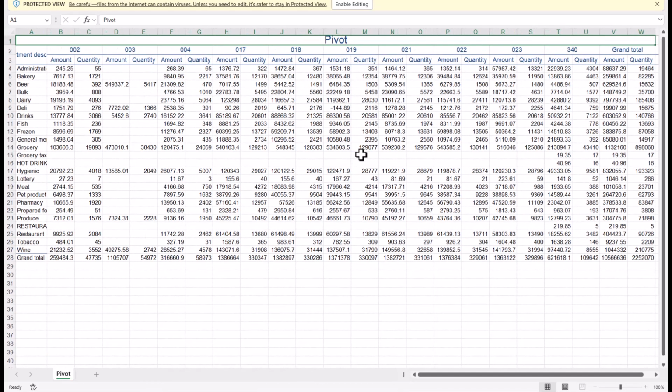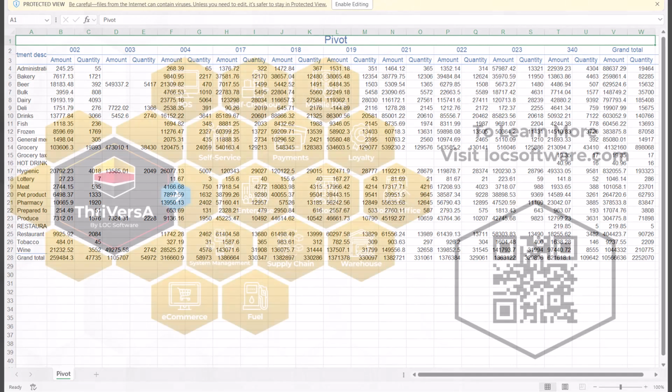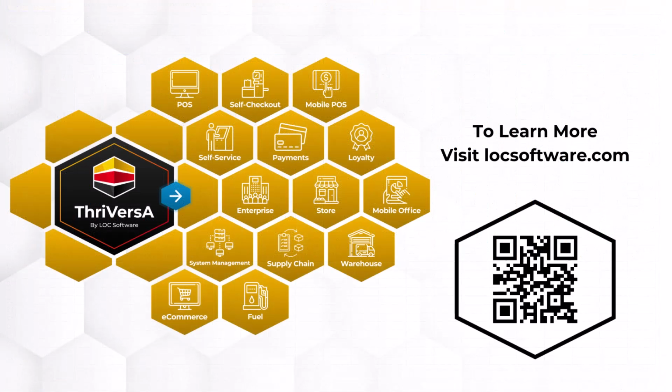Pivot tables are just one of the many ways that Thriversa gives retailers more control over their data and more flexibility in their operations.